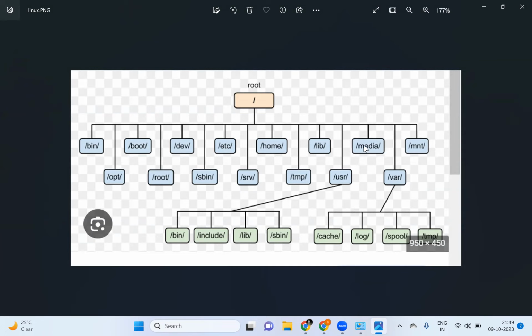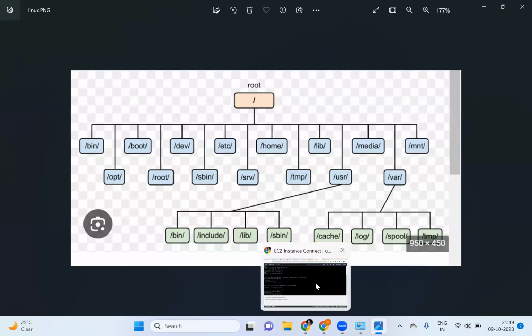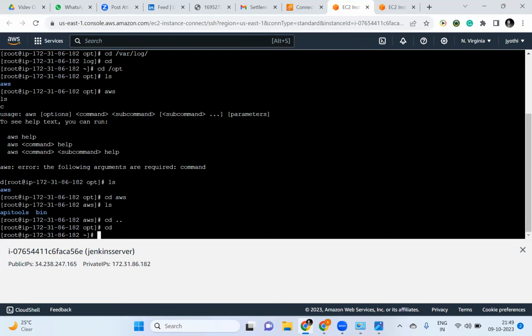Media is for CD-ROMs and DVDs, whatever CD-ROM DVDs are there. That will be under slash media. USB drives are under slash MNT. And sbin and bin: sbin and bin contain commands.